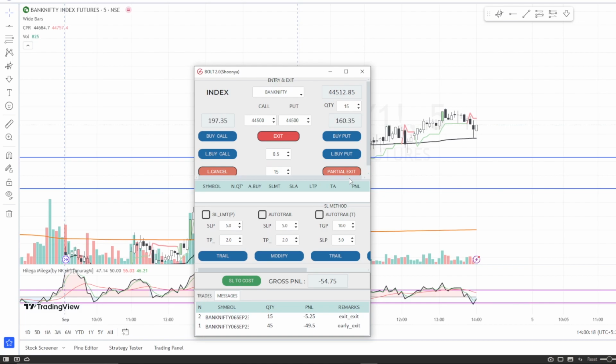The second one was SL to cost. So whenever we are doing SL to cost, and if we are trailing, it was starting from the initial SL point, not from the cost, right? So that one has been fixed as well.